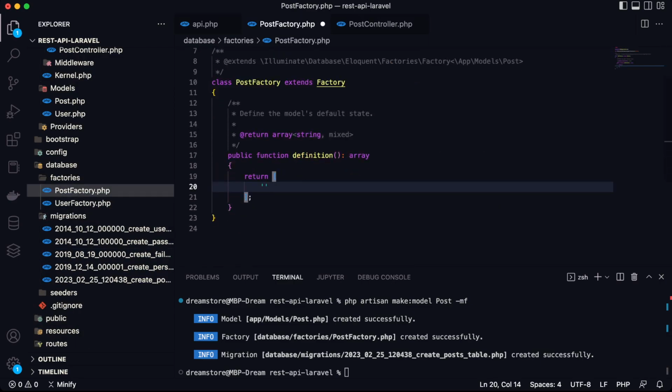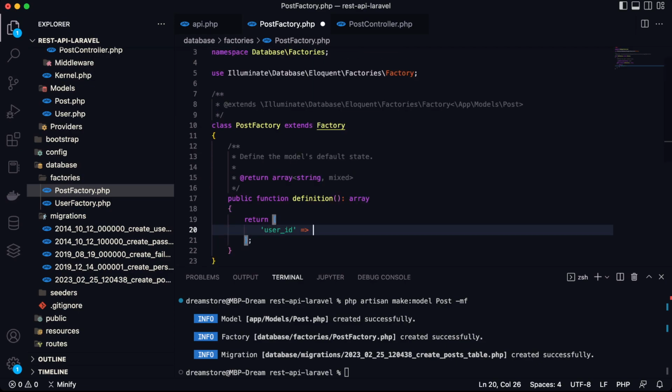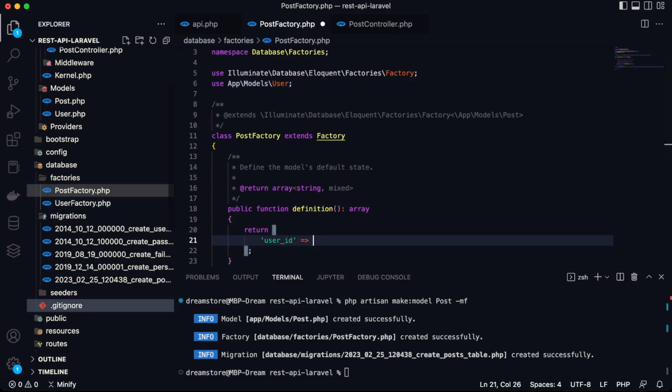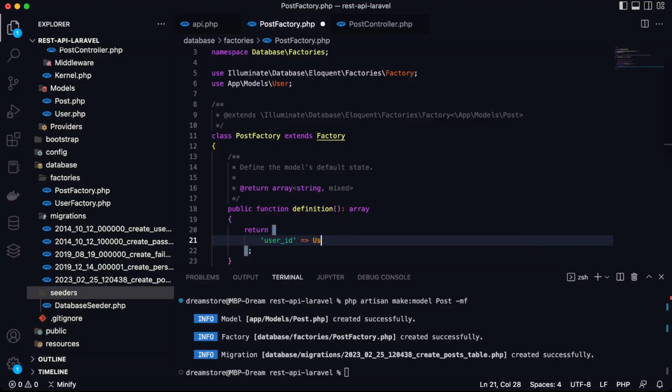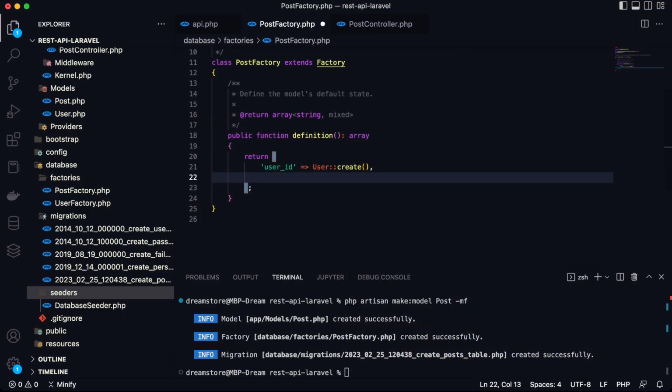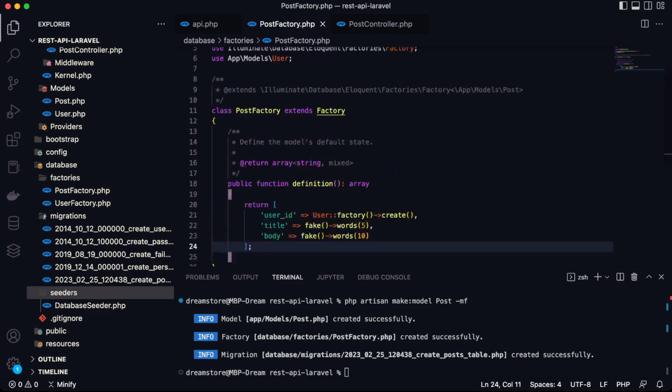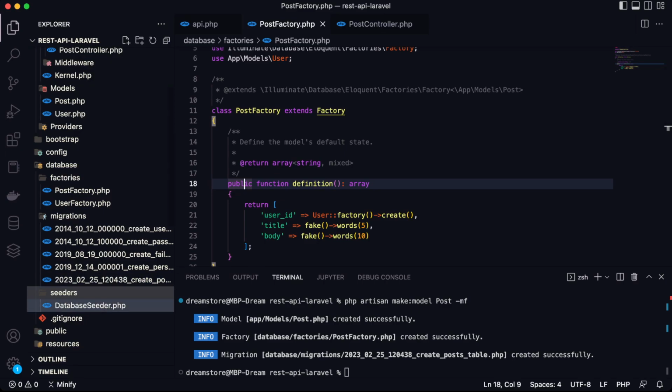So let's go here and let's imagine that for now, so maybe it's better to say that when we are creating a new post by using our factory, for example in DatabaseSeeder, we're gonna go to this file, we are going to create automatically for every post a new user. So let's type here just User::factory()->create. And now let's create here title. So for example, fake, we can type here that it will return 5 fake words, and body also will return, for example, maybe 10 fake words. Okay, so we will need to configure our post factory because we are going to use this in DatabaseSeeder to create dummy data for our API.